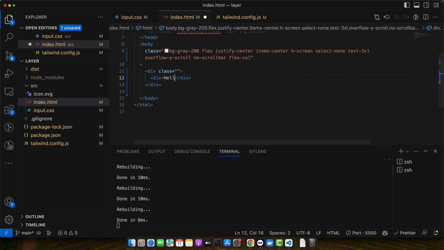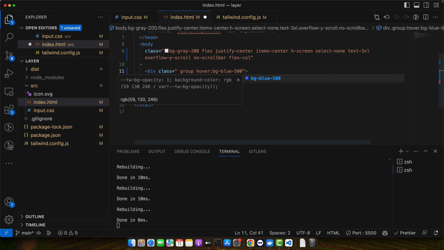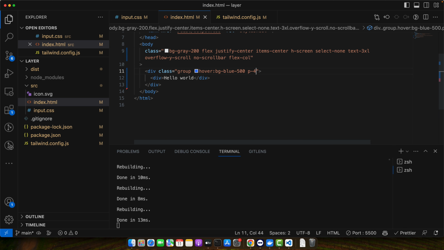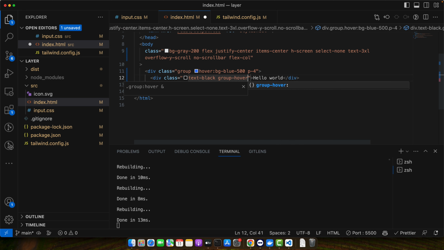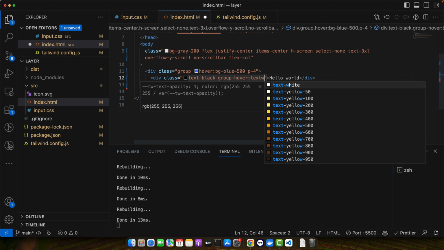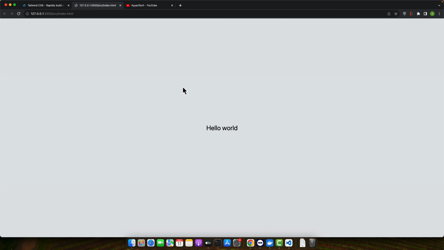So let me add hello world here, and in the parent I will add group and hover:bg-blue-500 and p-4 for padding on every side of that div. So now in this child div, I will add class text-black, group-hover:text-white. All right, now let us look at that.